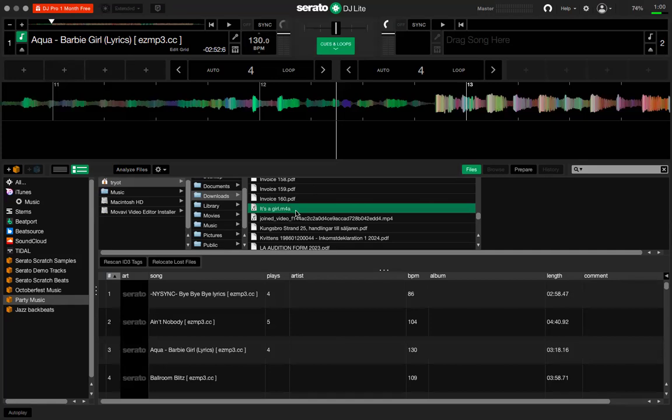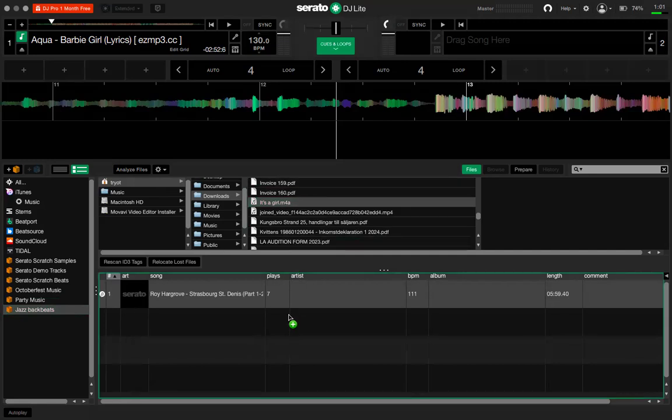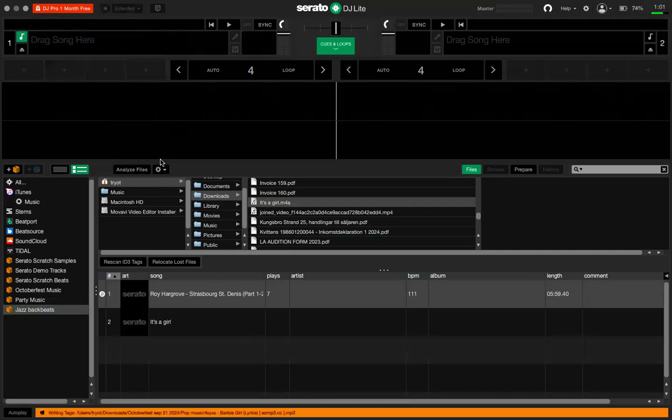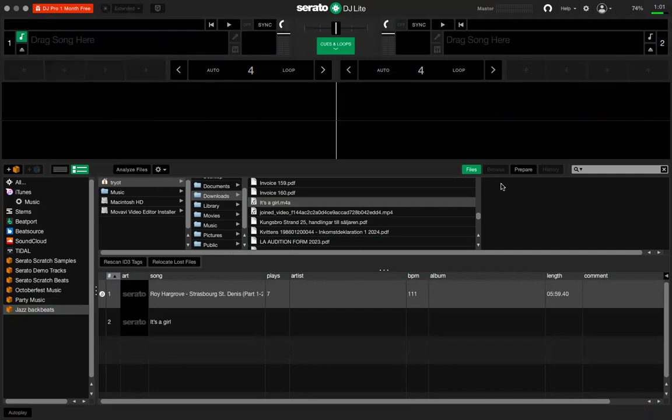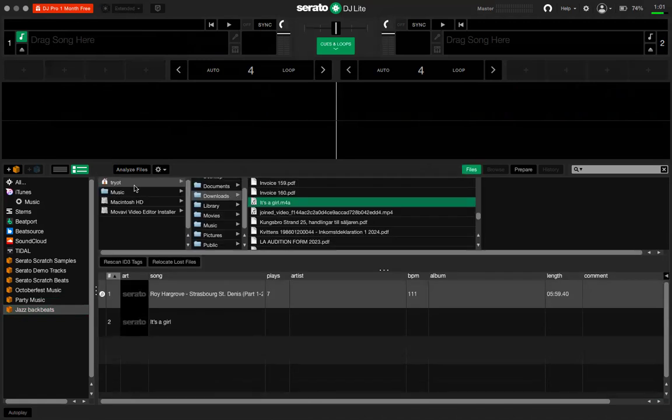So anyway, what we're going to do is, I have something I want to do. It's in my downloads. It's this song called It's a Girl. And I'm going to put this right now into jazz backbeats. You see, this is what it's going to look like when you open it. And if you don't have this come up, you can hit this little files button, and then you can search for the file on your computer.